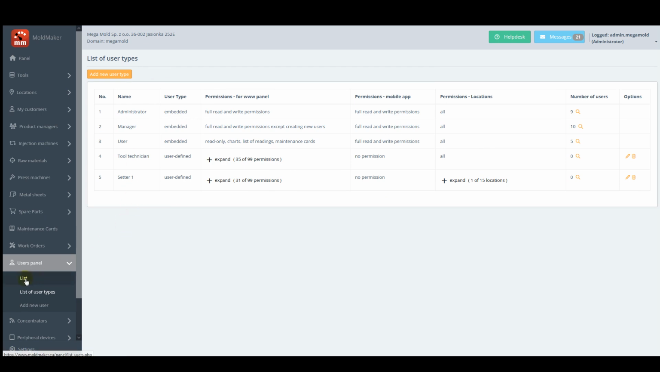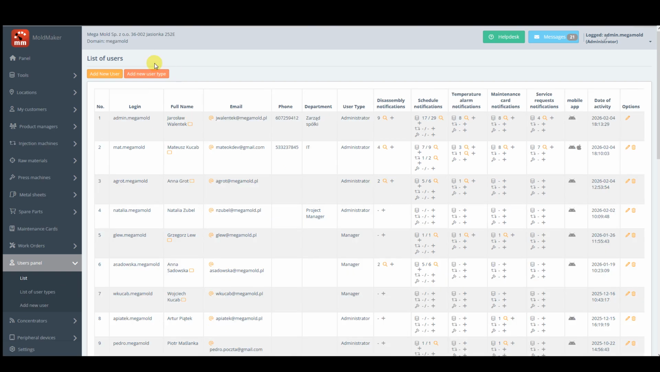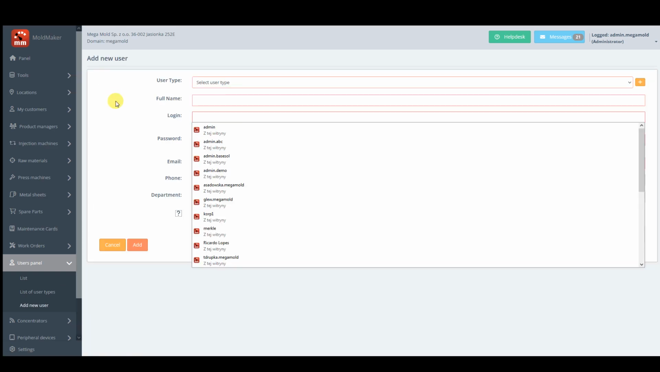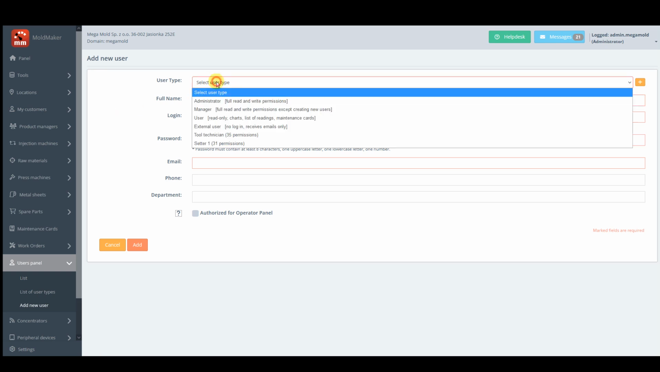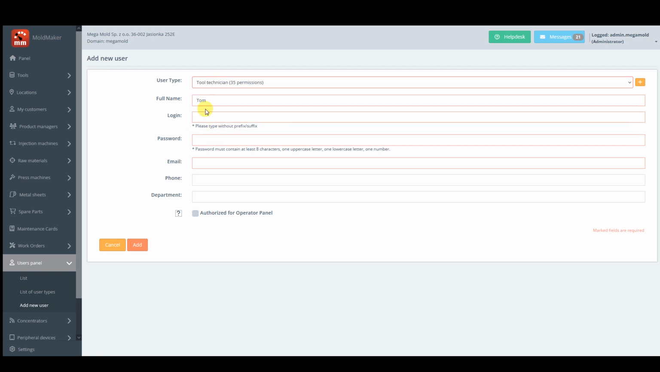Return to the user list and add a new user. Assign one of the new types, for example, Tool Technician, which has 35 permissions. You will also see the other newly created type, Setter 1. Fill in the details and save. We recommend taking the time to carefully configure user permissions in your company. This will help ensure proper access control and system security.